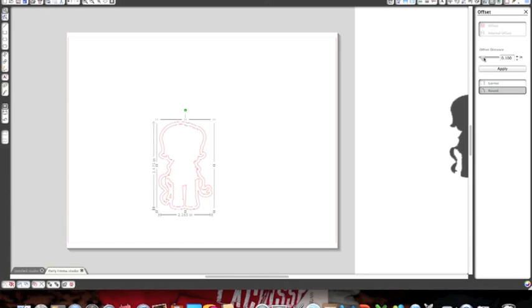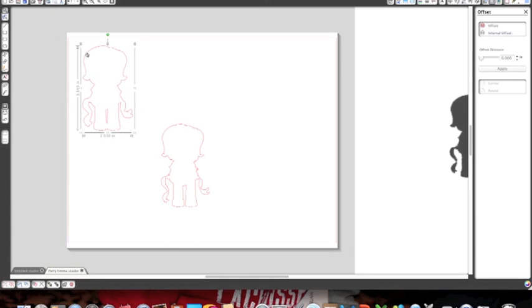And I think I'm going to put this down to about 0.035. And that looks pretty good. So I'm just going to take this image, which is my outside image, and move it up here to the top. Select my original image. I'm going to delete that. I really don't need that anymore.